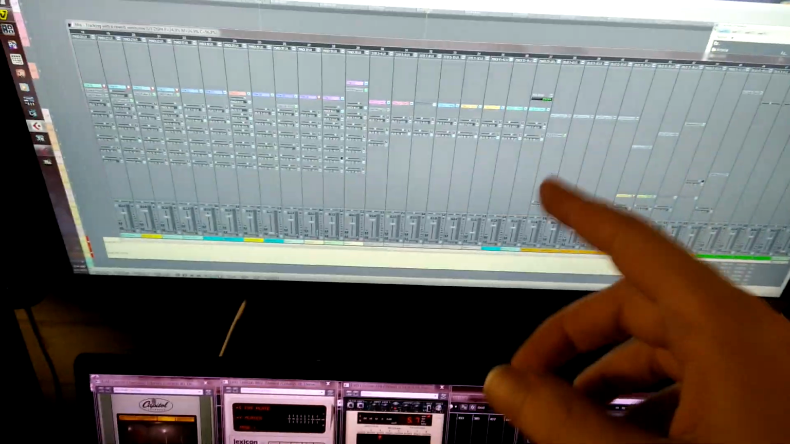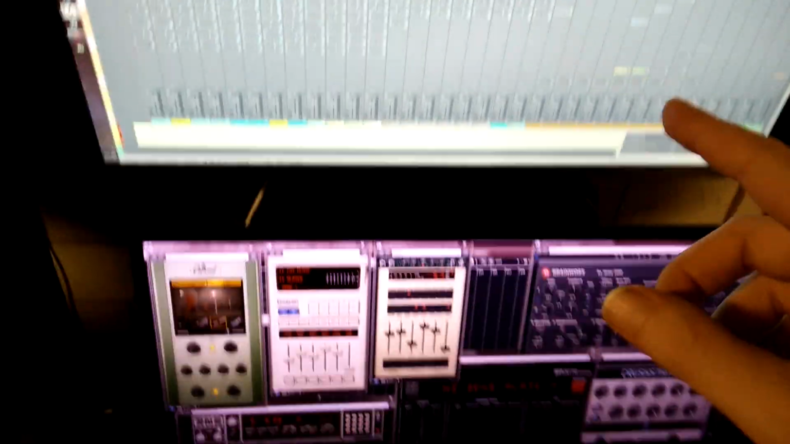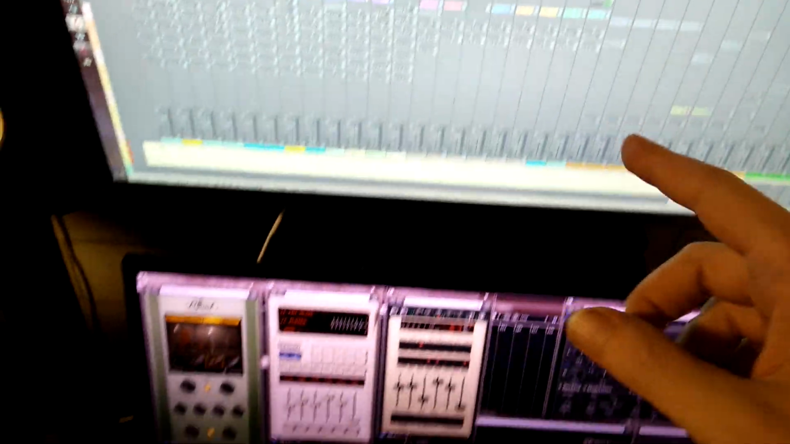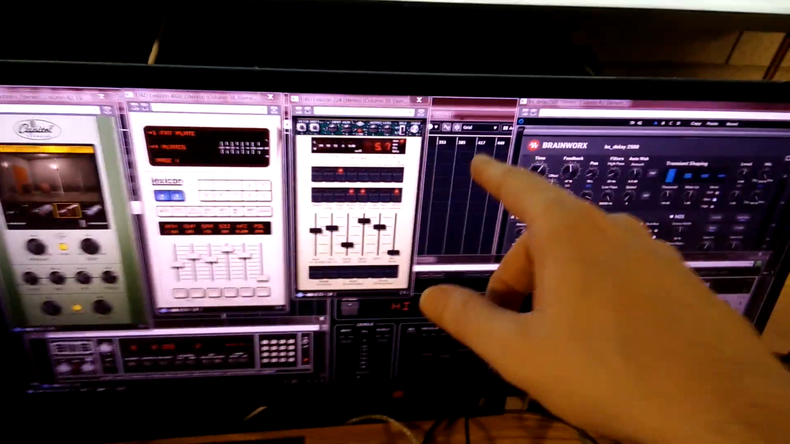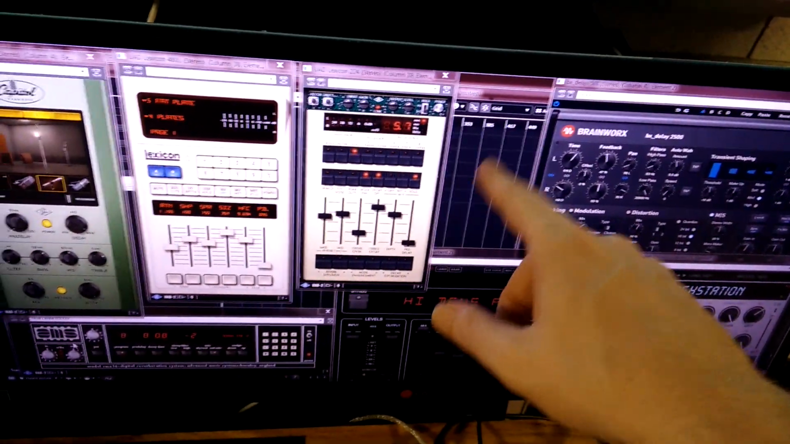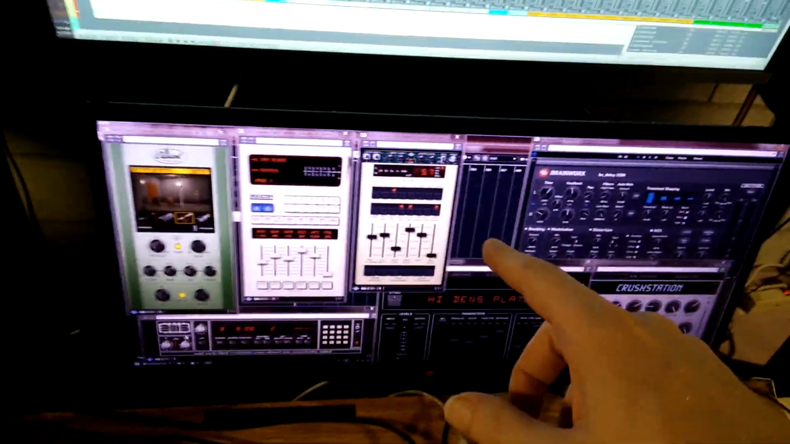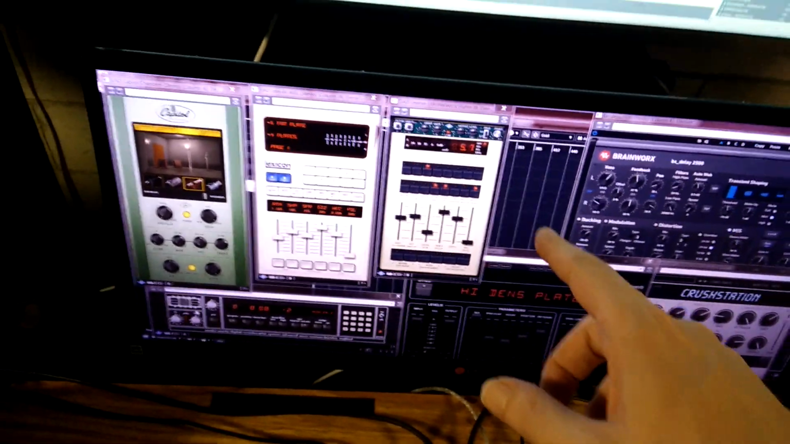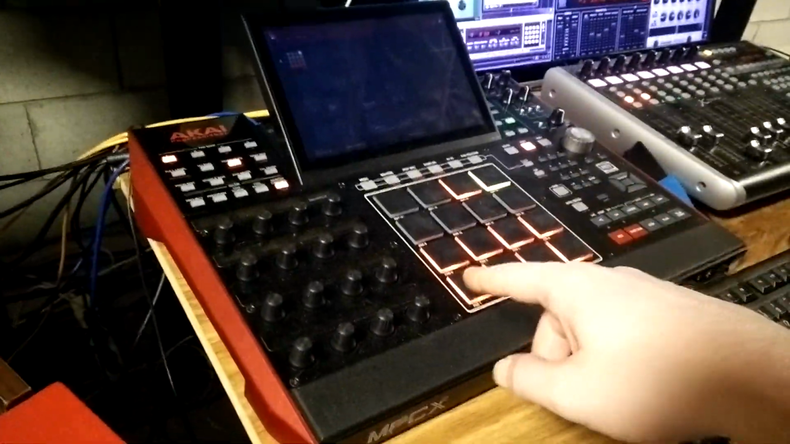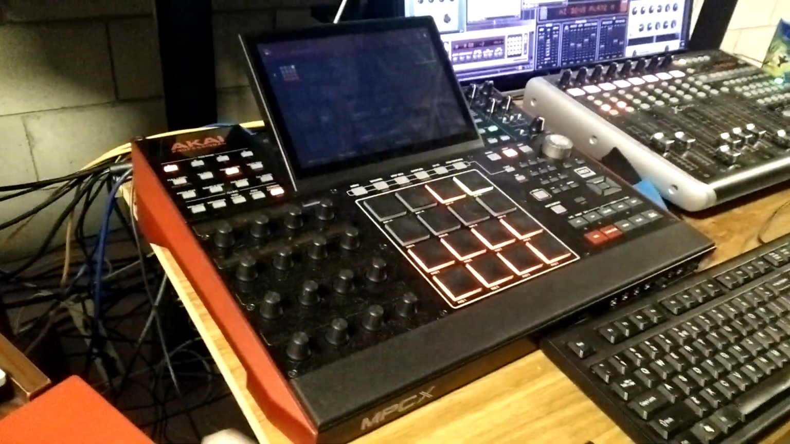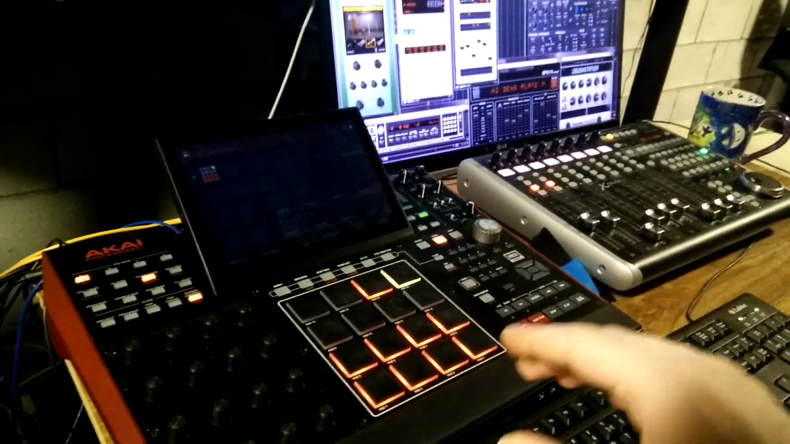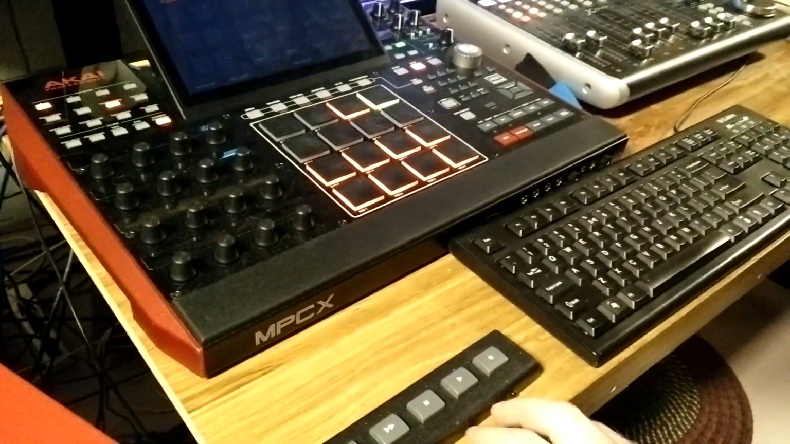So everything is being recorded into here, but this program has no MIDI sequencing, so I'm using Cubase, which you can see under all these plugins, and it's currently running Stepic, which I'll show you over here. So the MPC is sequencing all the hardware and it's synced to Cubase. So I can start it here.